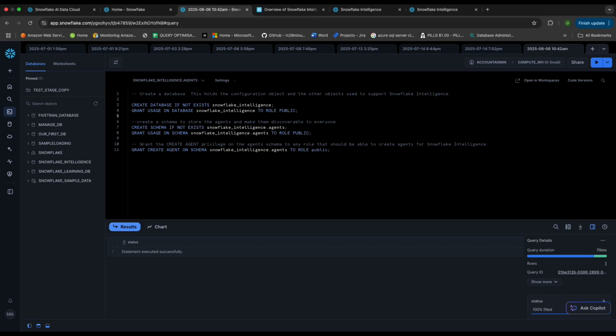To set up Snowflake Intelligence, you need to log into your Snowflake platform. I've logged into my account here. So the first thing we need to do is to create a database called Snowflake Intelligence. And we need to grant usage on this database to the role public. I'm going to be using public for this example, but in your environment, you might have specific roles that you want to have access to this. So you just replace the public that you have here.